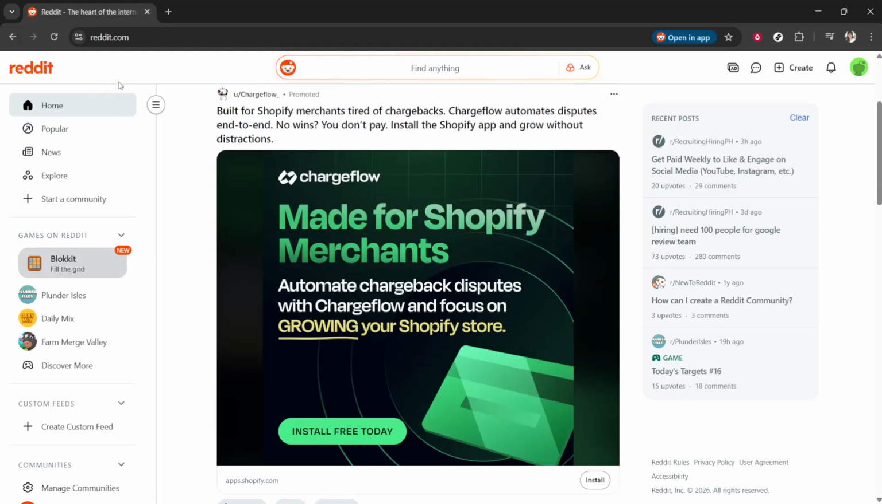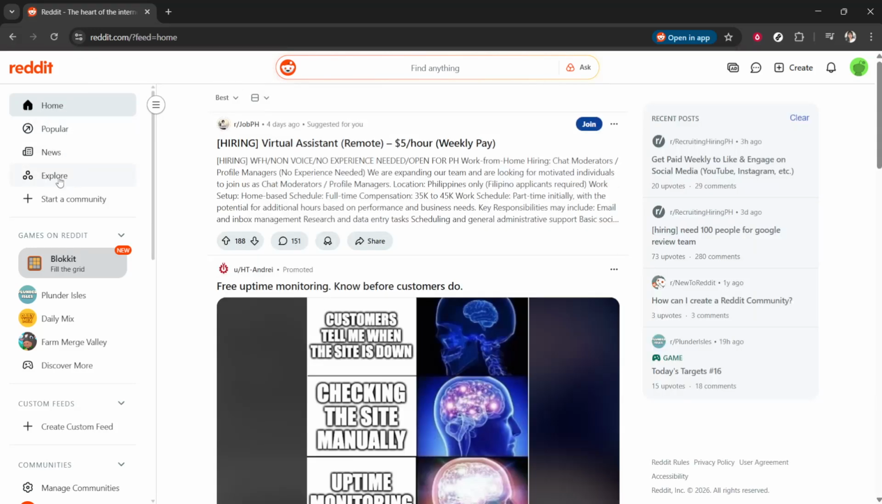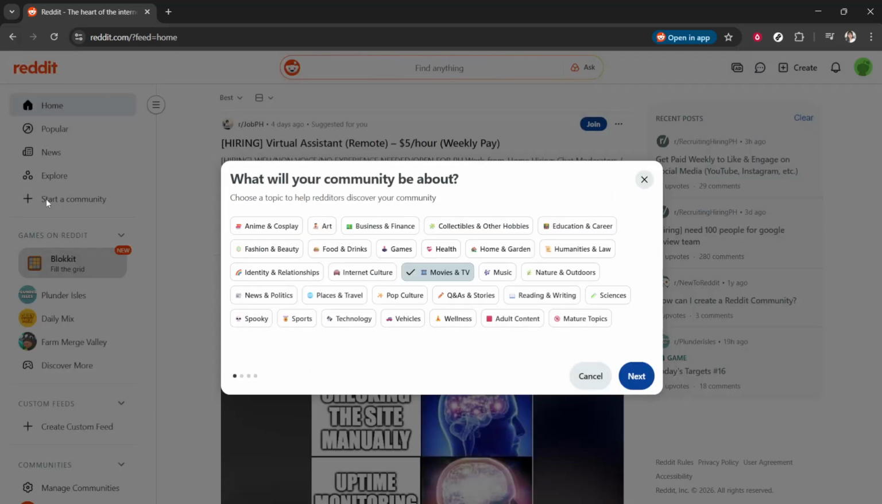First, head to Reddit's homepage while you're signed into the account that will own the community. Being on the home view makes it easy to find the tools you need. On the left sidebar, look for the option labeled Create Community. Click it to open the setup flow. This is Reddit's built-in wizard that guides you through the essentials.